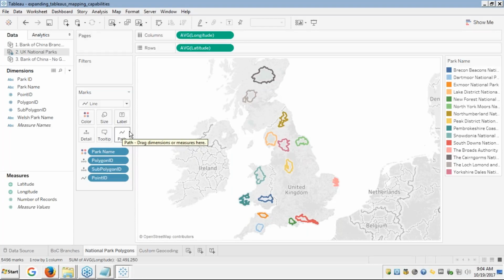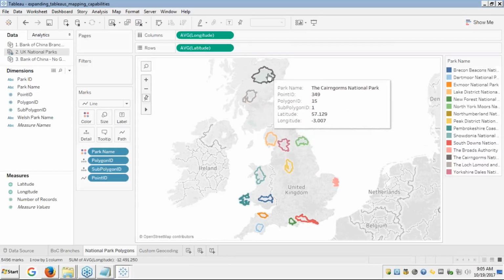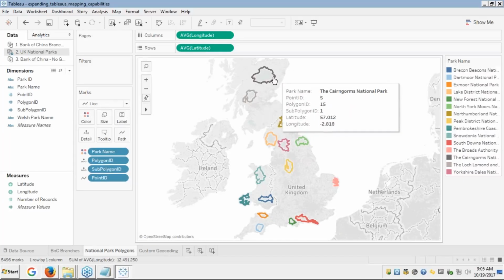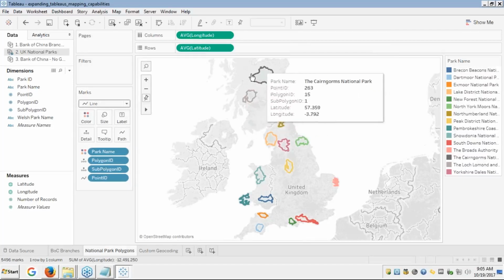Can you see now what has happened? After I added my point ID to this path, I am getting the exact shape. This is what I needed. I needed to draw a boundary. Now, in order to draw a boundary, I am telling Tableau to draw a line. That is what I am saying with the help of marks. I am saying to Tableau, you draw a line using this point ID. Take the point ID and draw a line.